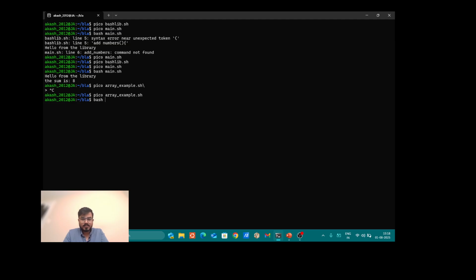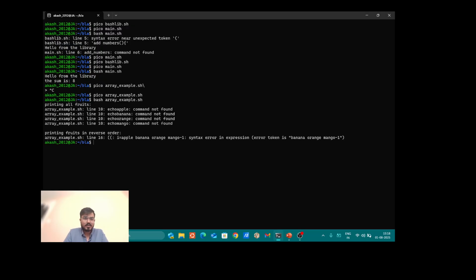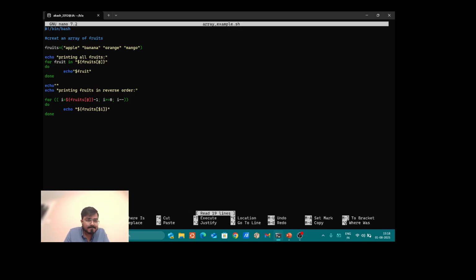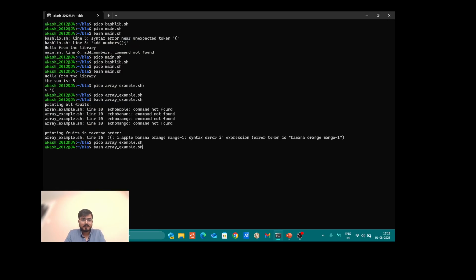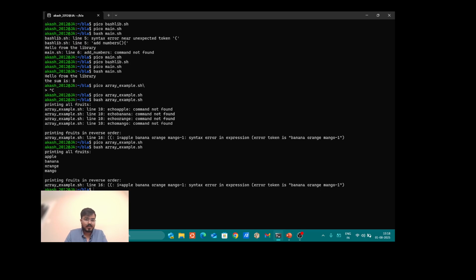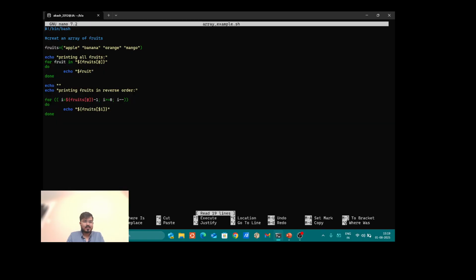So I will do it by executing the file dot sh, and you can see that there is some stuff I made a mistake. Don't forget to put the equal sign, do this and do this, and you can see the file. Okay, so apple is mango minus one, then a syntax error is occurring at banana, mango and minus one. Okay, what is the problem with this?